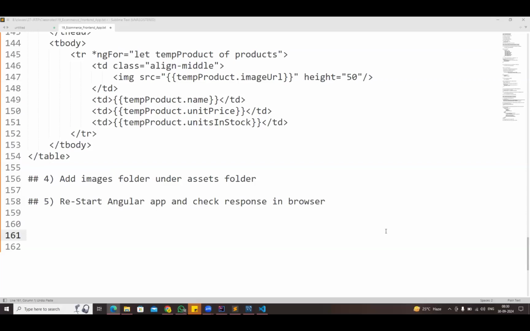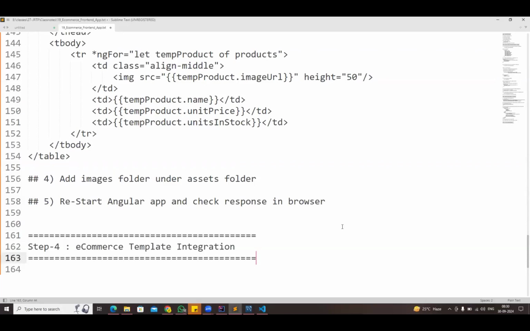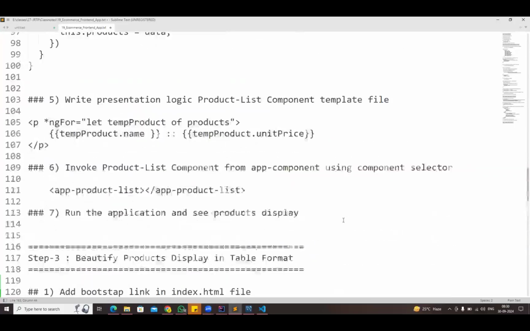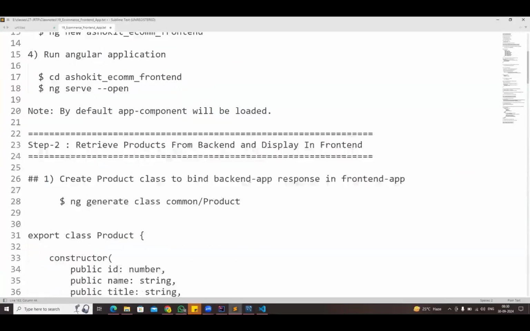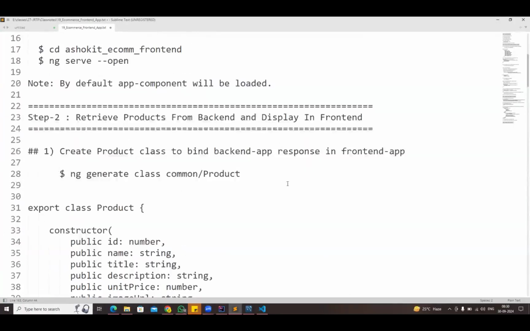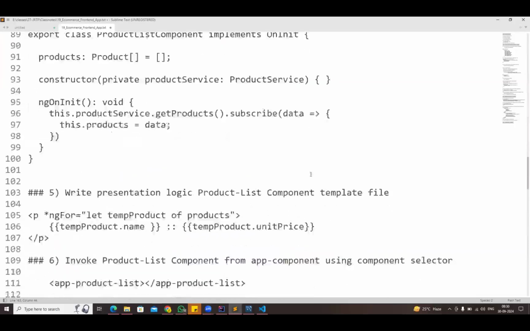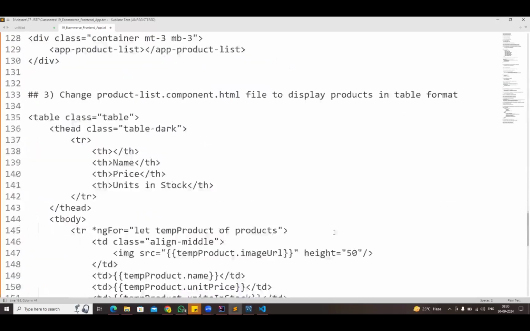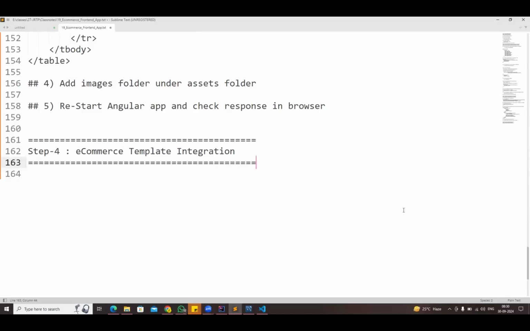This is our 4th step, guys: e-commerce template integration. The first step is creating the Angular project. The second step is retrieving the products. The third step is beautifying the products, displaying them in the table format along with the images. Now the 4th step, I want to integrate the e-commerce template for our application.